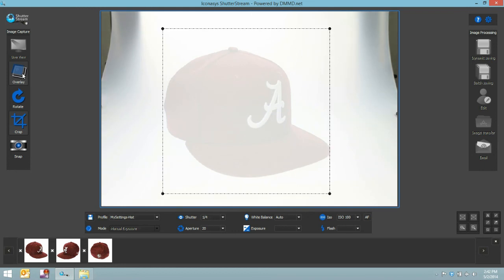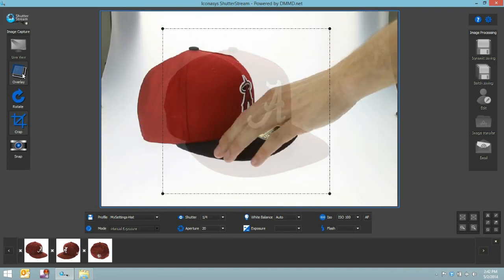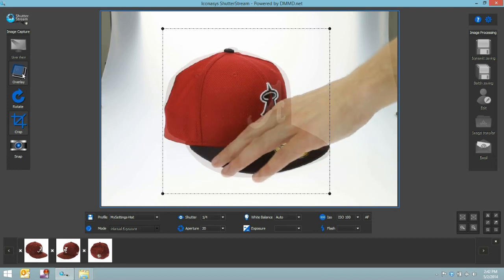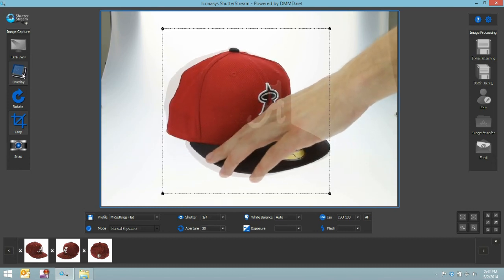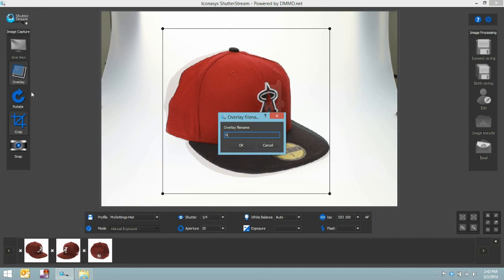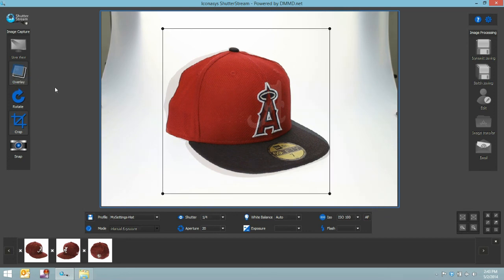So when I'm ready to shoot my next ball cap, I'll simply go ahead and position it in the exact same angle as my previously shot ball cap. And there we go, looks good to go, and simply from here, and you can save multiple image overlays inside of the program. So I'll call this hat angle 1. Once again, you can save multiple and you can go and load these as required.